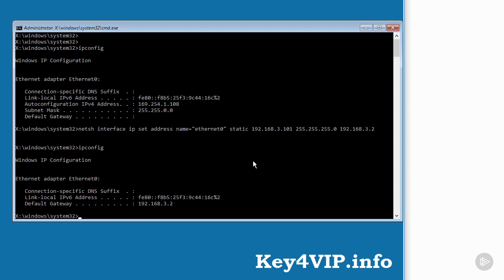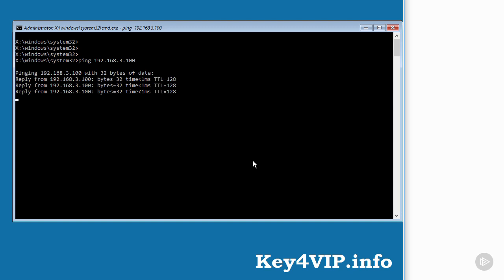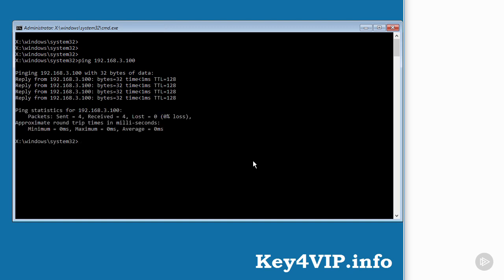Let me see if I can ping my desktop, which I happen to know is 192.168.3.100. Yep, I do get a successful response there from my desktop where I've got those files located. If you end up having any issues here, you might want to take a look at your firewalls, just to see if those firewalls may be getting in the way of a ping connection from this Hyper-V host over to your copy of your desktop.